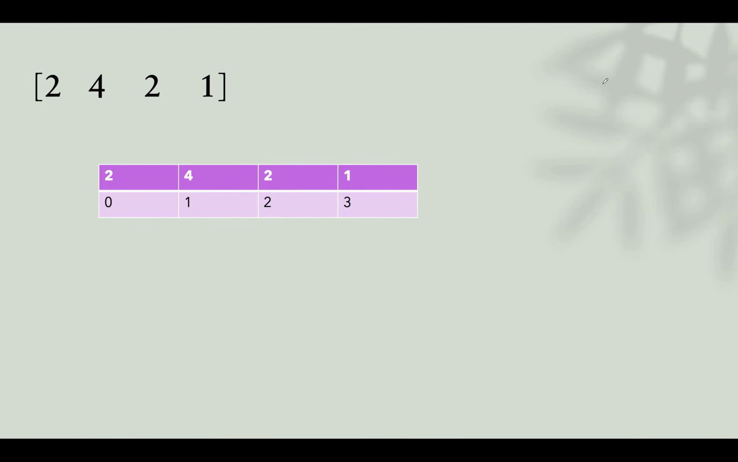How can we do it? We'll use a hashing kind of technique to conclude the answer. So let's try and understand the approach with this example. We have 2, 4, 2, 1, and the indexes are listed here 0 to 3. One thing that we are pretty sure of is that the elements would be from 1 to n, and we will exploit this information to identify the duplicate element.